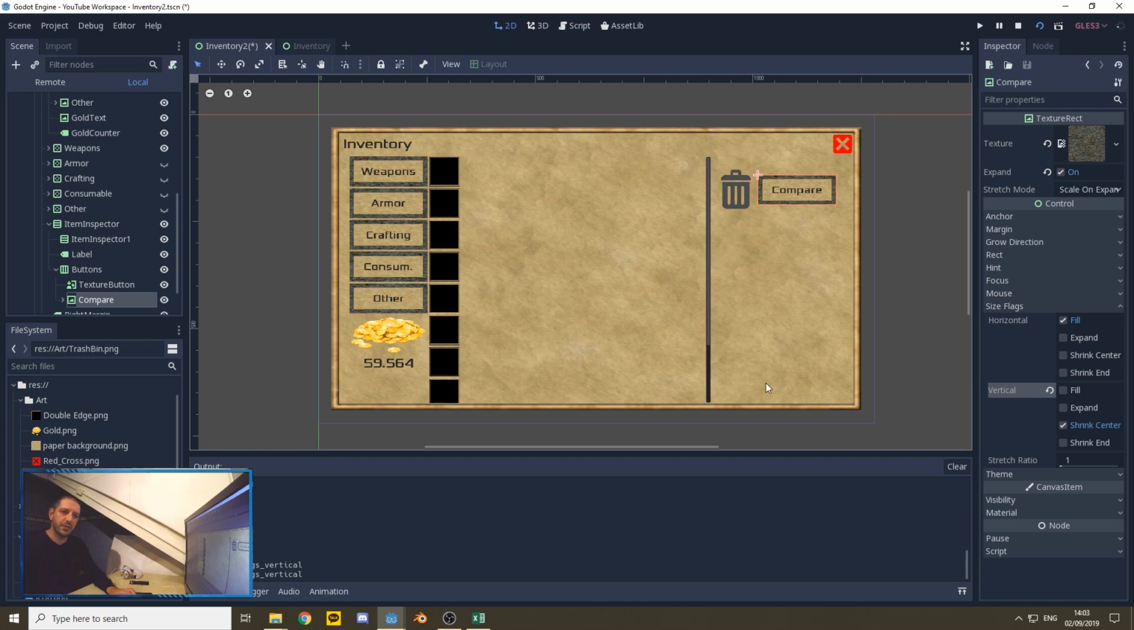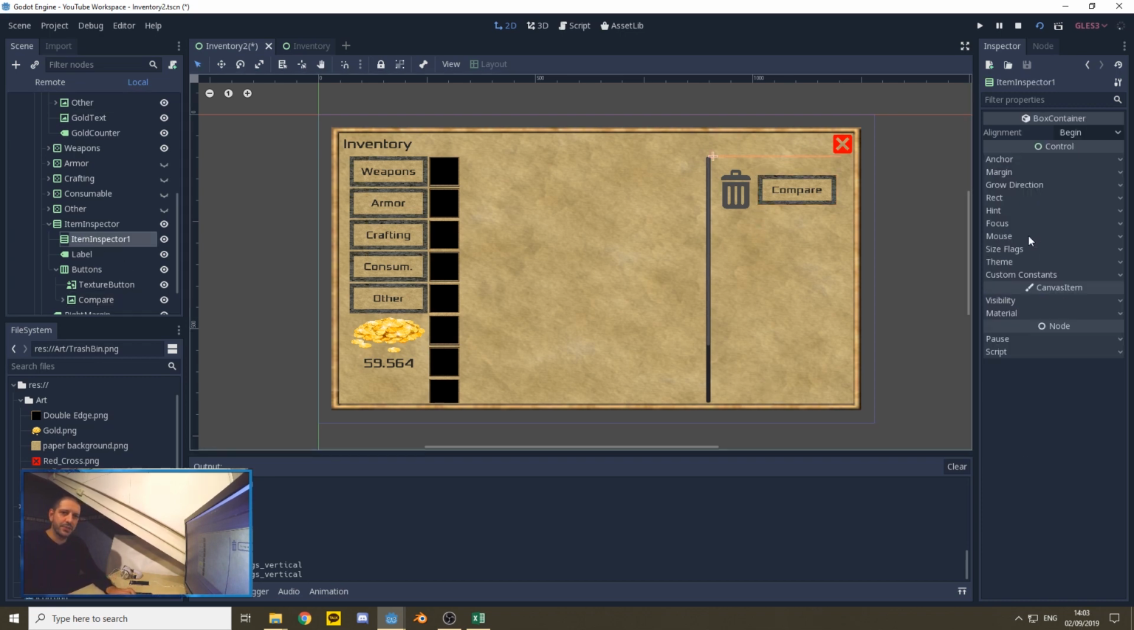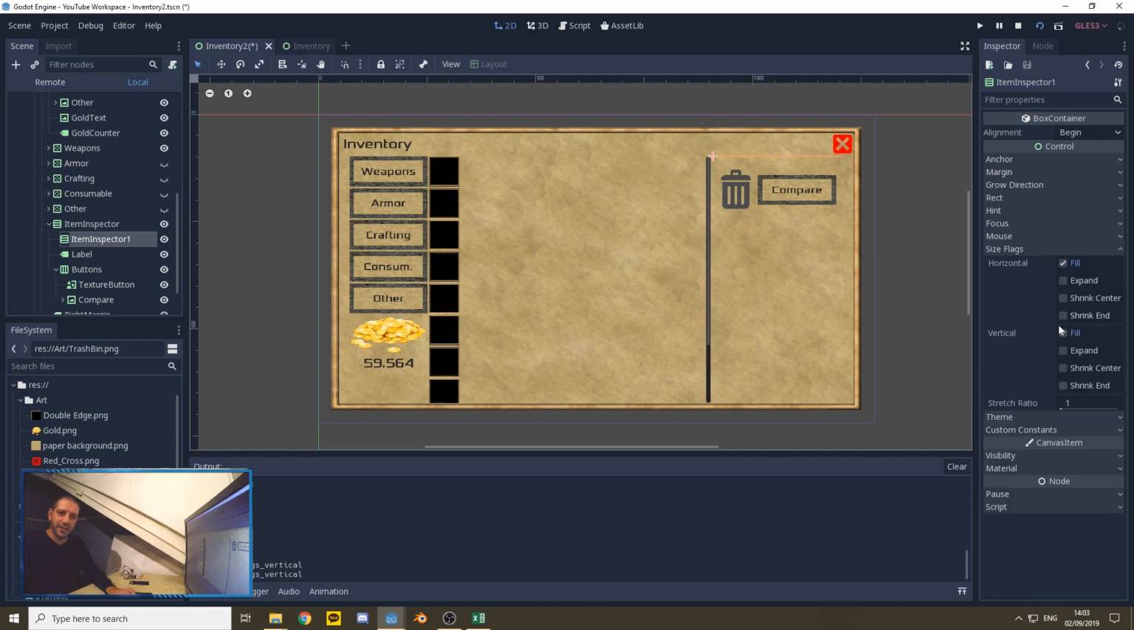To make sure that these buttons are all the way on the bottom, let's go to item inspector. Let's go to the size flags and say that it can use as much space as it wants to vertically, thereby pushing our buttons all the way down.